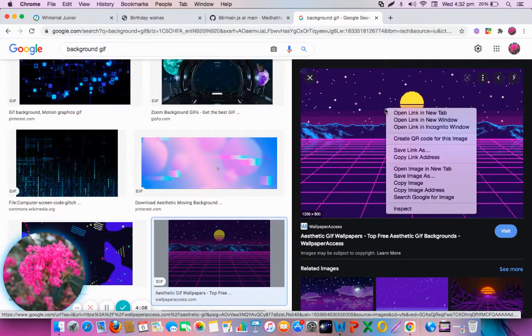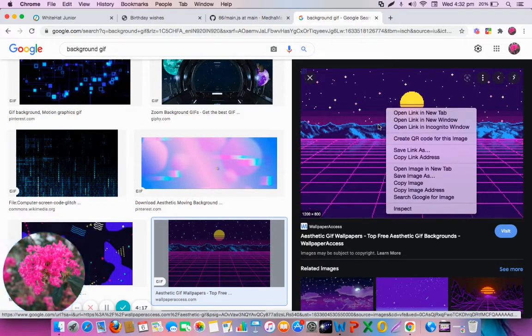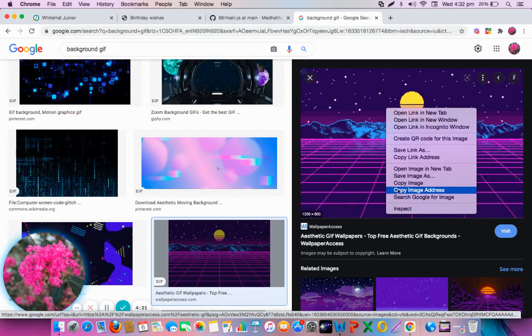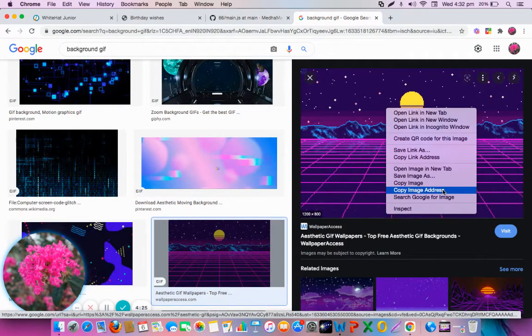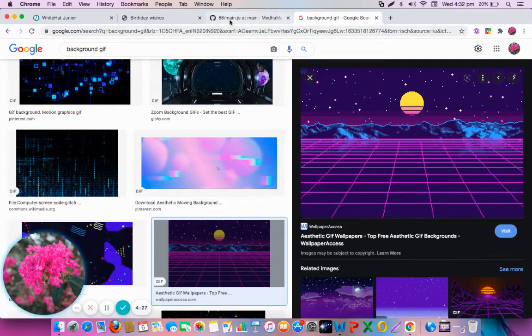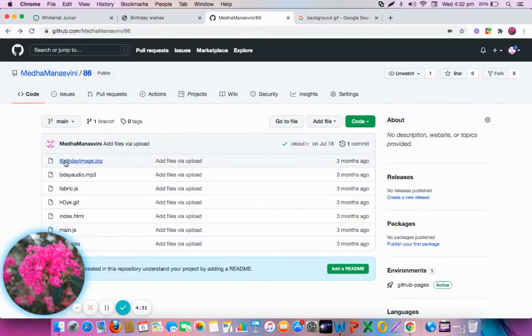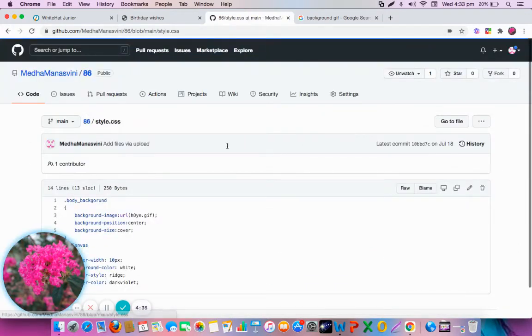So what I'll do is right click here, and there are two ways you can use this. One is saving the image, which you probably know, and now we need to do it without saving. So let's see, here we have a copy image address. Do not copy the image, copy the image address. And once you've copied this, we'll go quickly over here and I'll make the changes and show you. So I'll go down, style.css, and I'll click on edit.